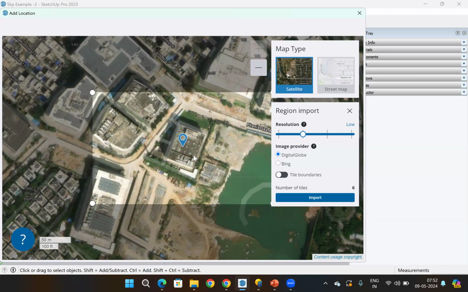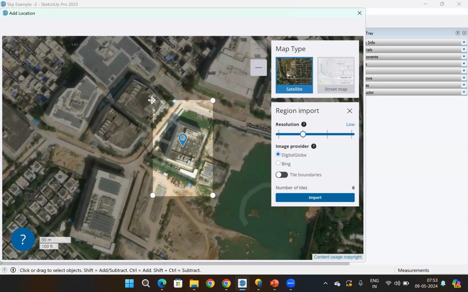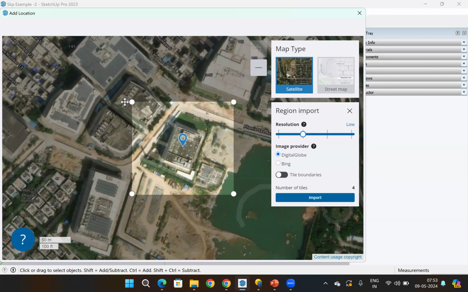So here you can select the different options for your Google Earth image. For example, let's see this. We will take this building, and this building. This is a commercial software building. So here we can plan a rooftop. We can plan two, three options here.